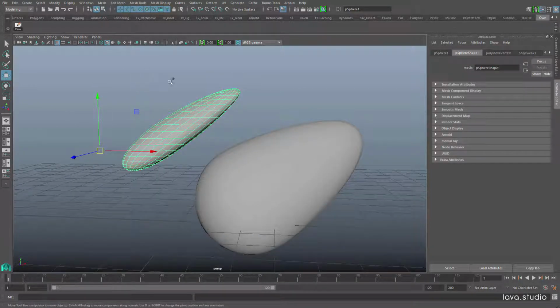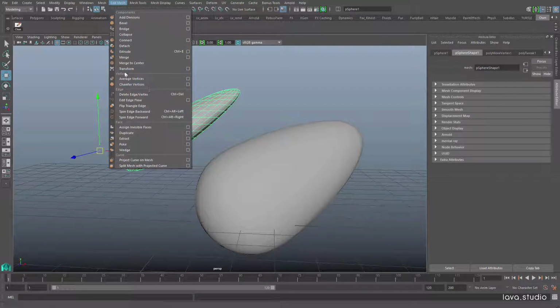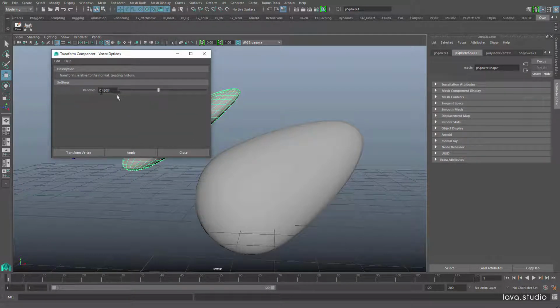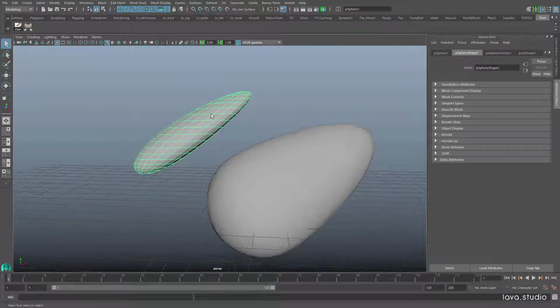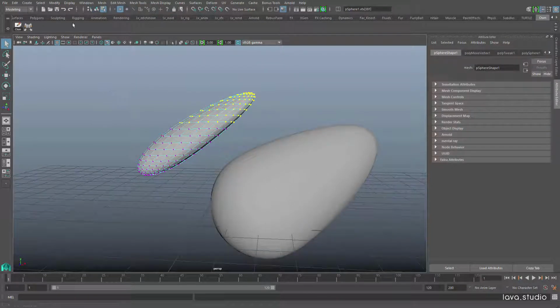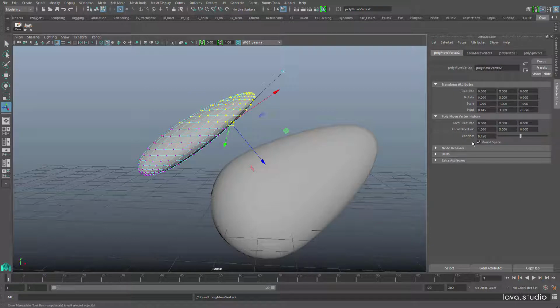Press and hold Control and Shift keys and then go to Edit Mesh, Transform. We have two options. We can select Transform or the options of Transform. If we select Transform, whatever attributes we have in the options is what this is going to use. In this case it's 0.45 in the random attribute. So if I select these vertices and click on the button, it's going to apply a 0.45 random attribute to these vertices.